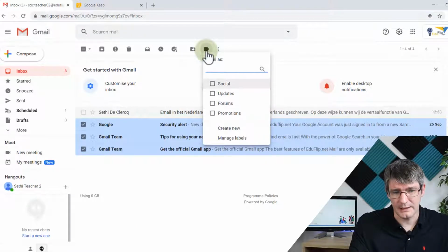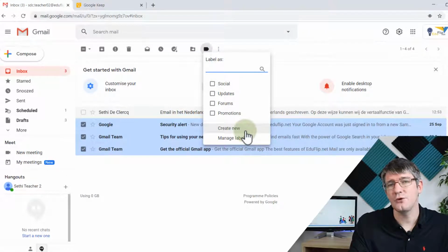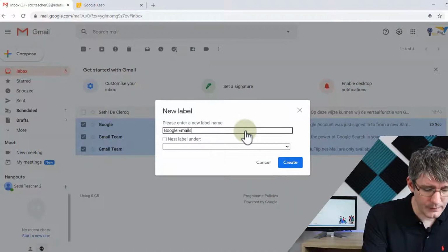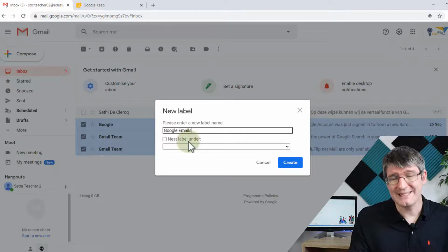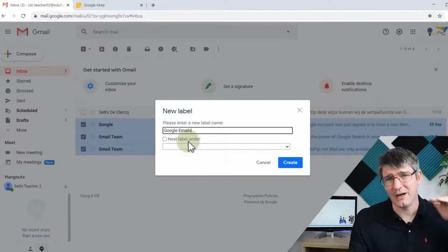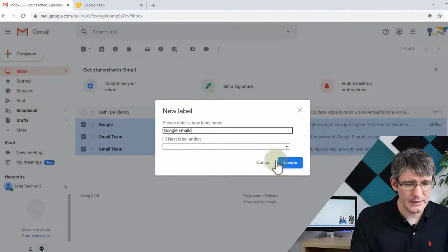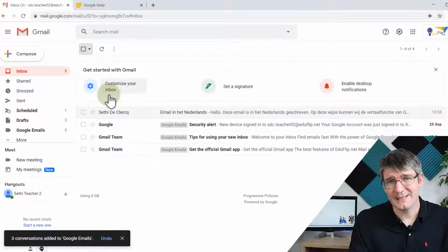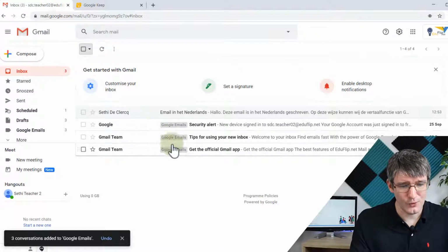And we can either select the default labels or we can create a new label. I'm going to create a new label. I'm going to title this Google Emails. We're not going to nest it because we don't have a hierarchy or a structure yet. So we're just going to leave it as it is and click on Create. Now, all the emails that I had selected in my inbox, they all have this Google Emails sign.